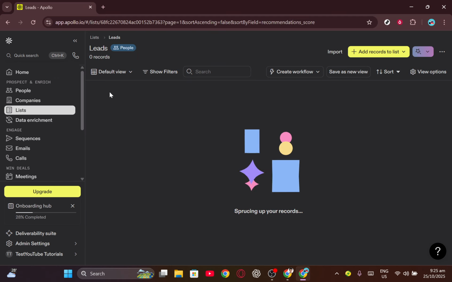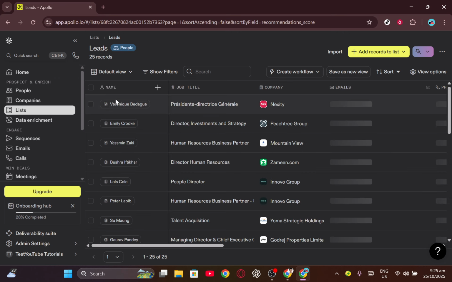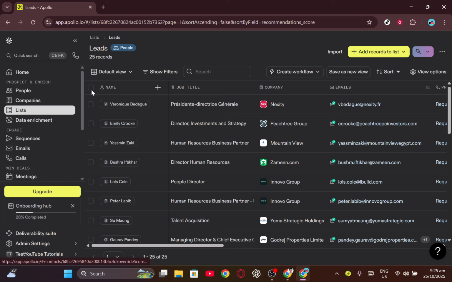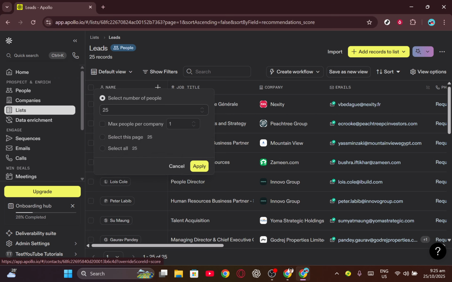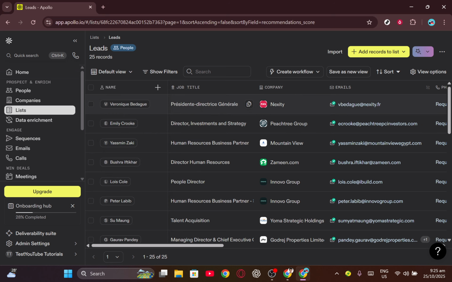After you've selected the desired list, look for an option to select all the contacts within that list. This makes the next steps far more efficient, ensuring you reach every intended recipient without missing anyone out. Once you've got your leads selected, look for the email icon. Clicking this will open up an email draft, ready for you to customize your communication.